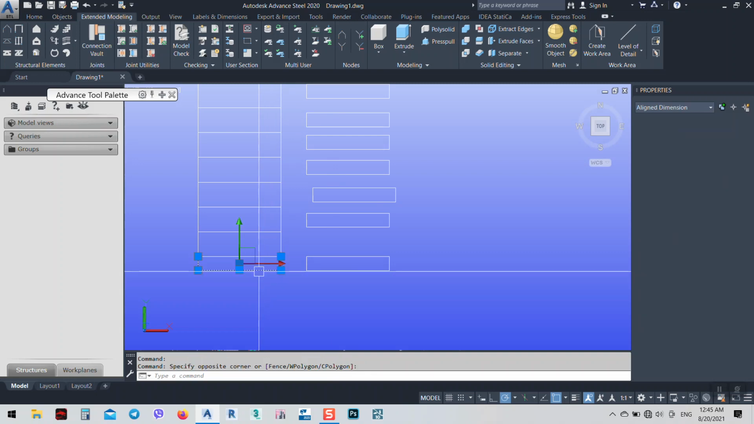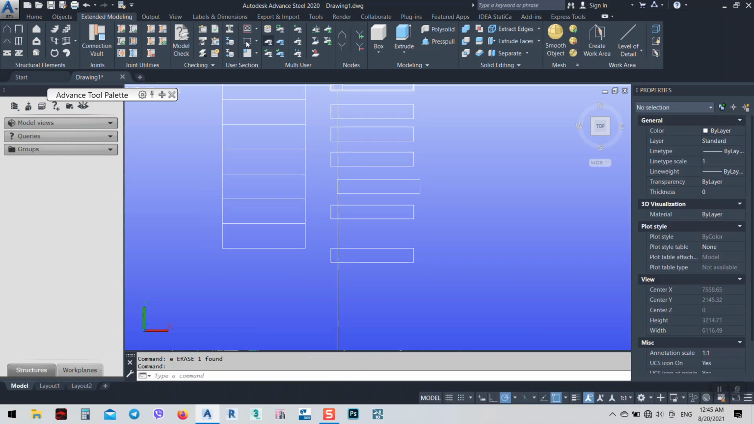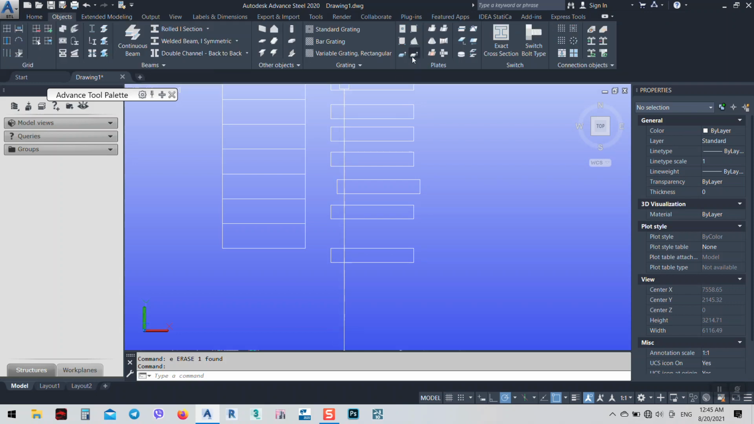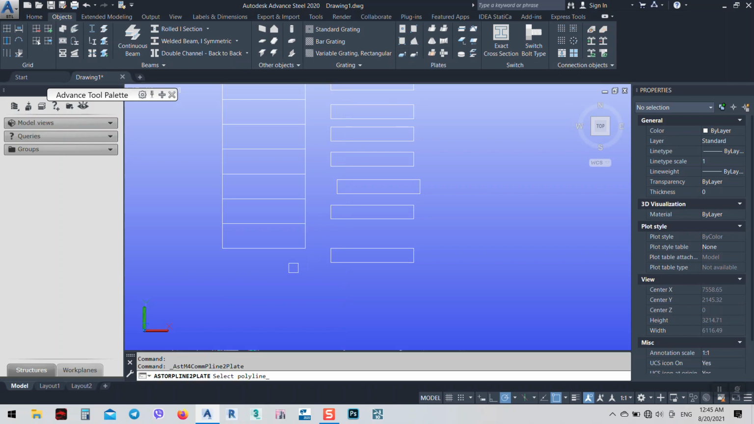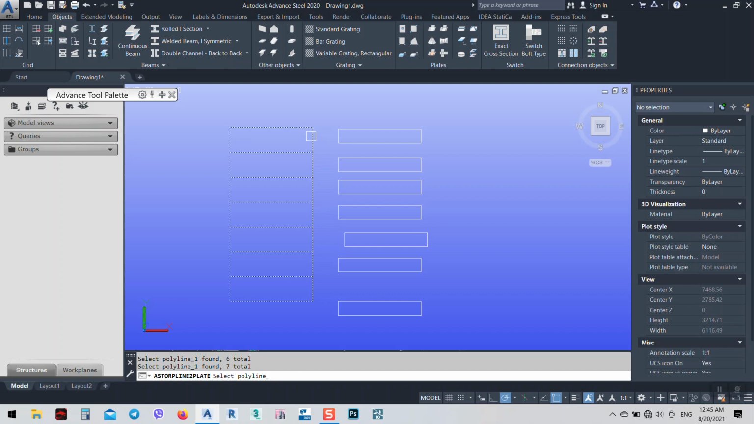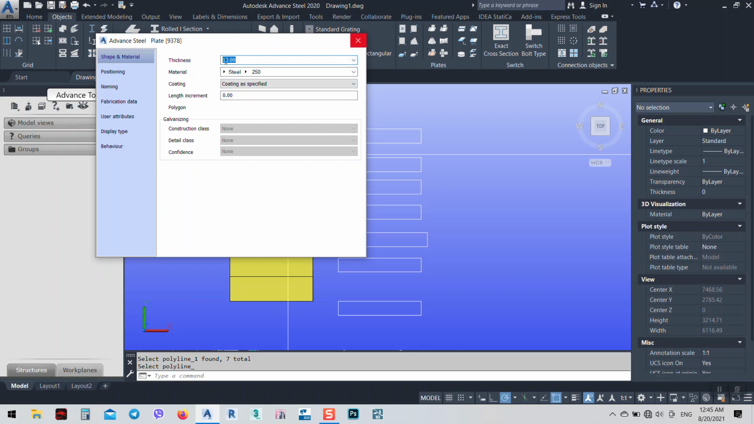After that, I'm making plates from lines. I will use plate at polyline, and select this one, this one, this one, this one, this one. If I can do it all at once, otherwise I have to make them one by one. Yeah, we can do it. And here we can specify the thickness as 6 millimeters.